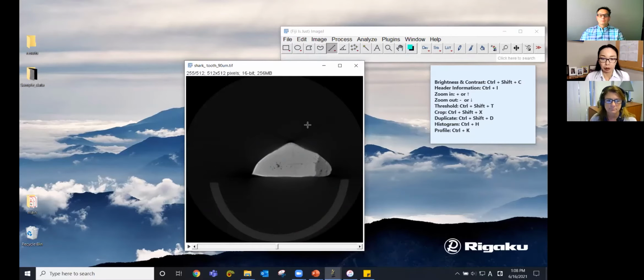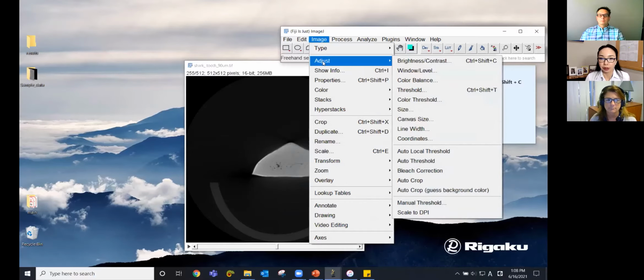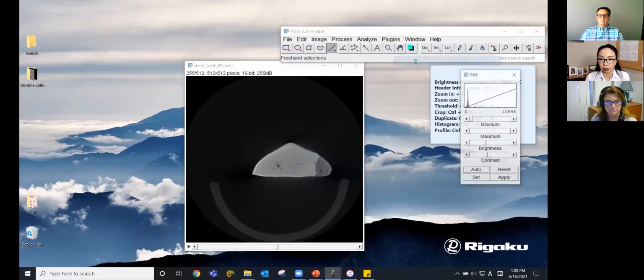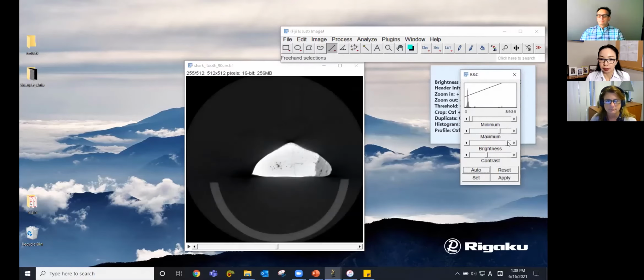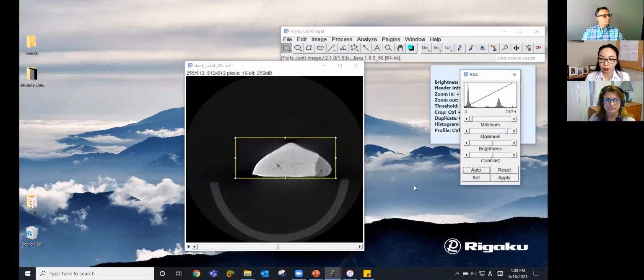Before we do that, you might be wondering, this image is kind of dark, so you can adjust it by going to Image, Adjust, and Brightness and Contrast, or Control-Shift-C, and change the brightness and contrast. You can click Automatic and set it automatic. You can also choose a certain area like this and set the brightness and the contrast adjusted for that particular area as well. So anyway, this looks a little bit better.